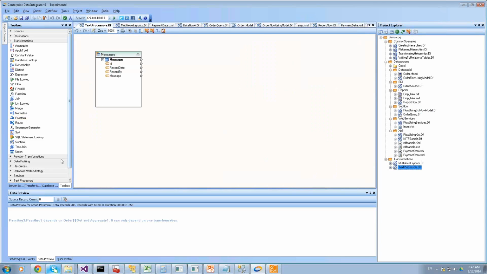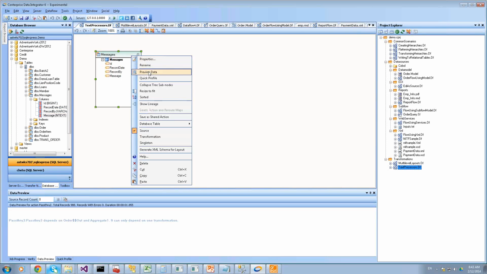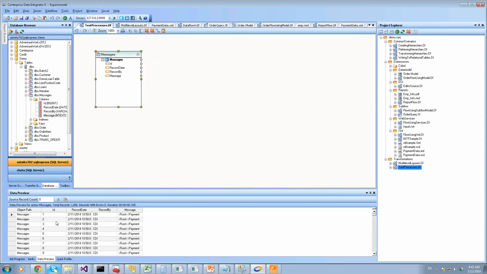So in this case, I have a database table. Let's take a look at what that table looks like. It's called the messages table. And in this messages table, I have some information: the primary key, when this message was received, who it was received by, and what the message is. Here you can see it's an ntext type. If we preview the data, you can see the data: 1, 2, 3, 4, 5, 6, 7, 8, 9, 10.